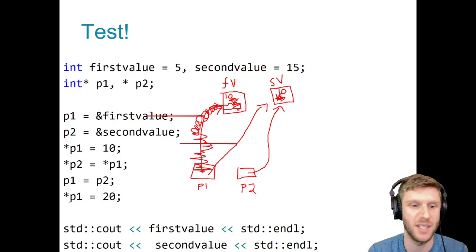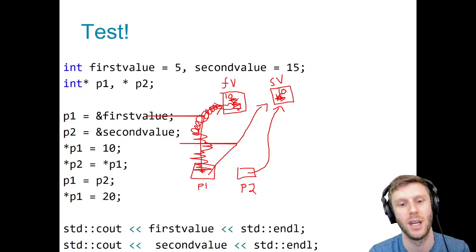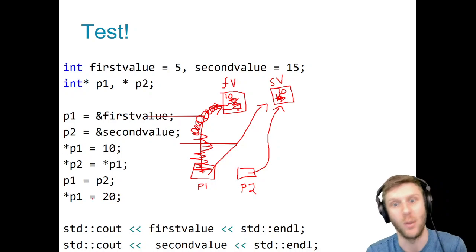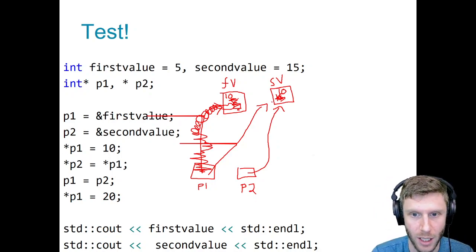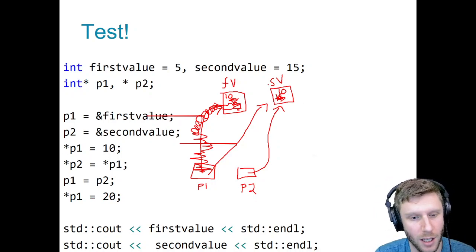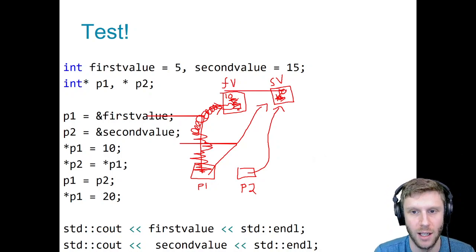And then all of a sudden I'm saying P1 equals 20, but of course it's not P1, it's, okay, go to P1, it's this box, dereference it.